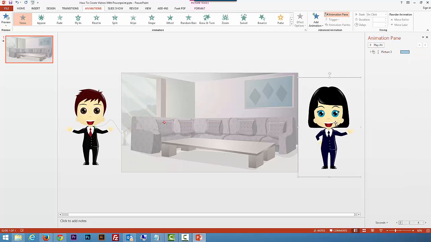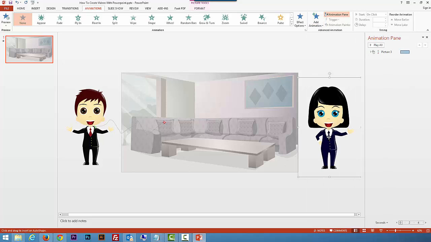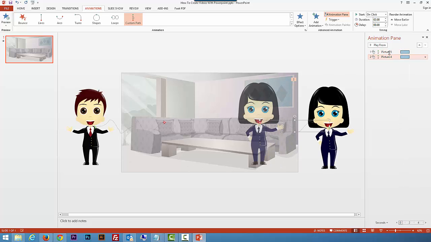Let's use this animation as well. Let's go to Animation, Custom Path. Again, start in the center because that's where it remembers. We'll have her walk in the same way, and she's going to stop right there. Double click, and here she is. So now we have two animations.